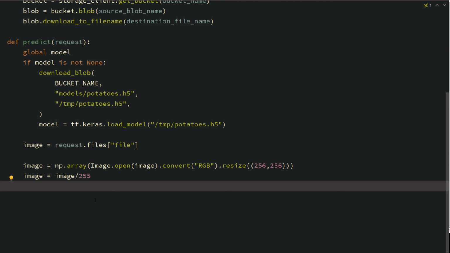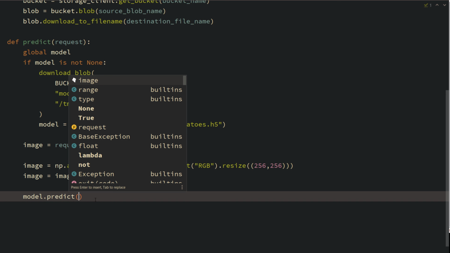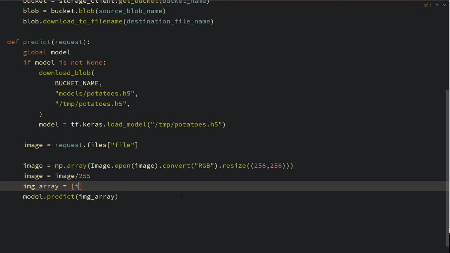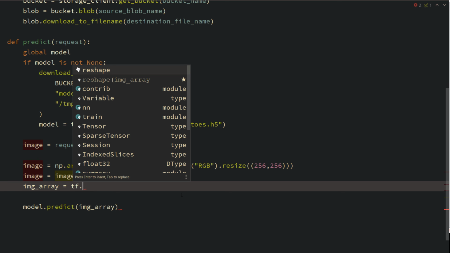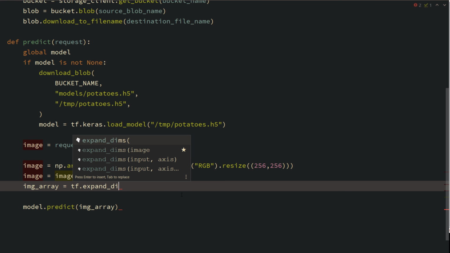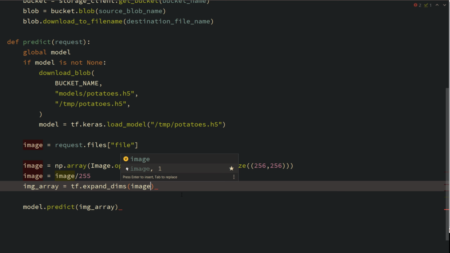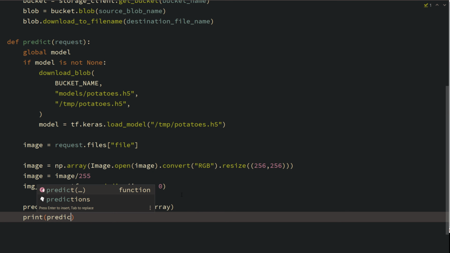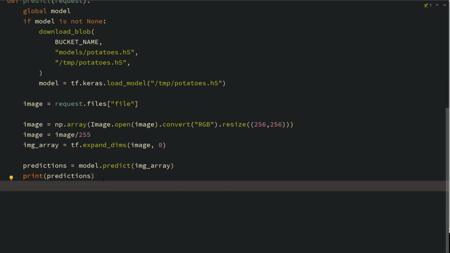I have the image, but when I do model.predict, it expects a batch of images. So it expects an image array. And to convert the single image into an image array, a good way of doing this in TensorFlow is expand_dims. Okay, and you get your predictions back. I will just print my prediction just for debugging purposes. And then the remaining code is the same.